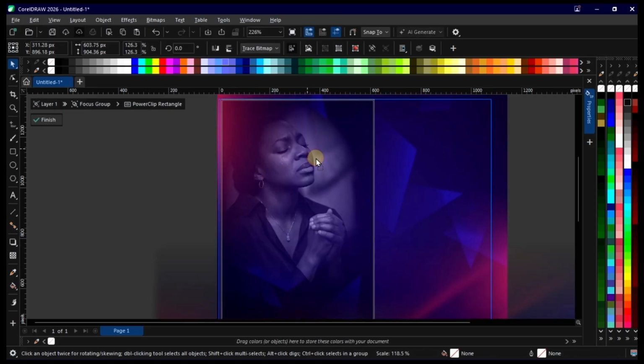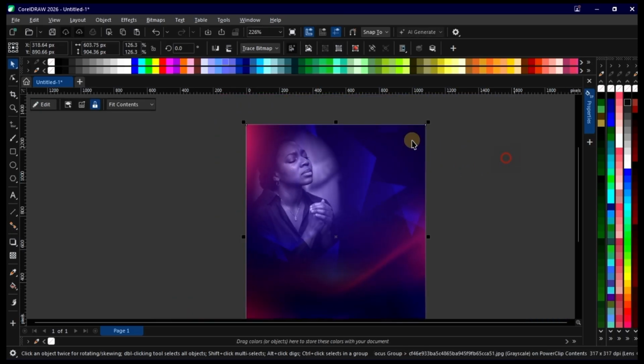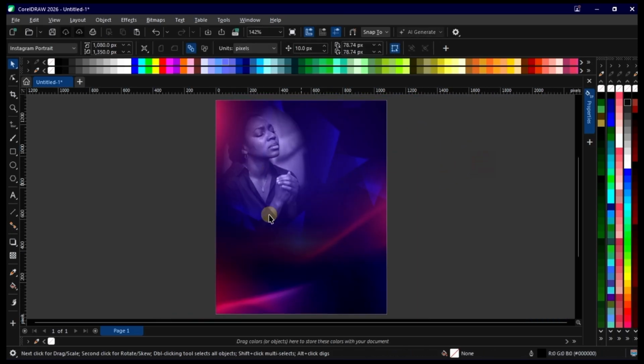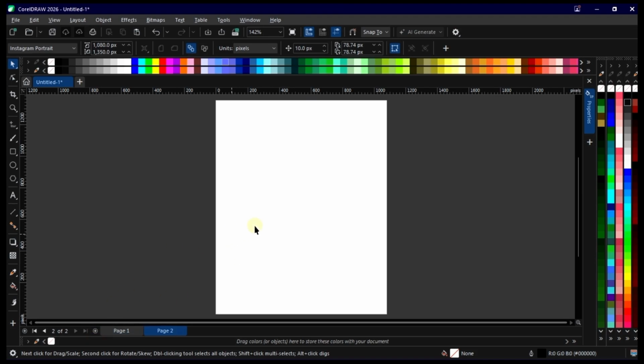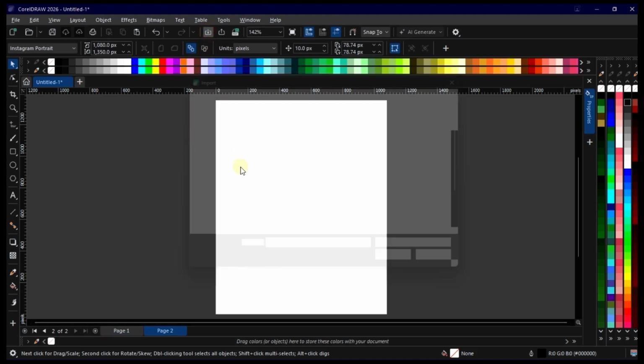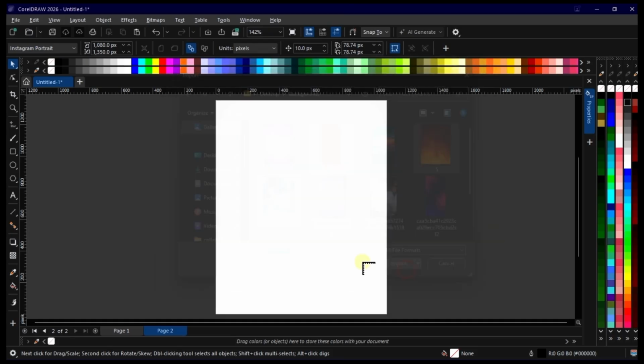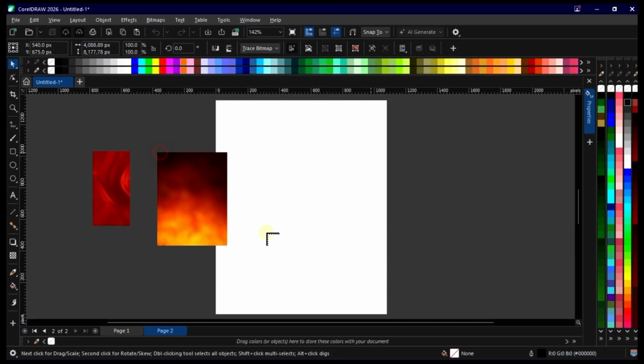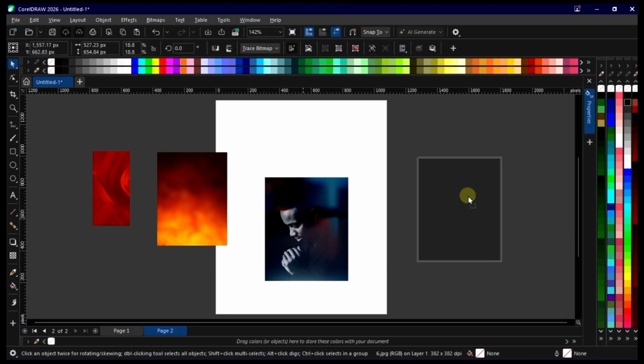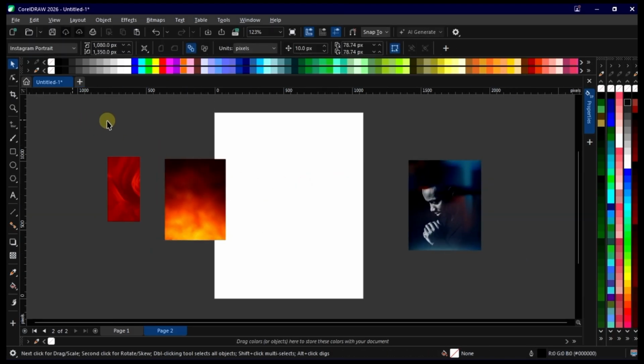Let me bring another background and we'll try one more combination. Okay, good. Let me open a fresh page. This is another page. Let me import. Let me use this one. Let me try this one, and this other one. Let me import. 1, 2, 3. Good. This is it. Let me bring this one as the main background.